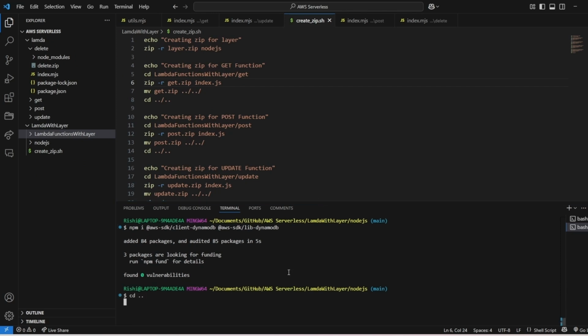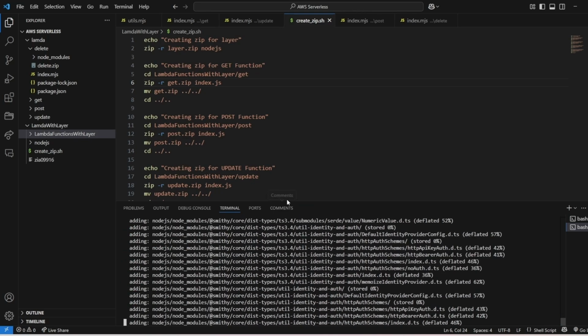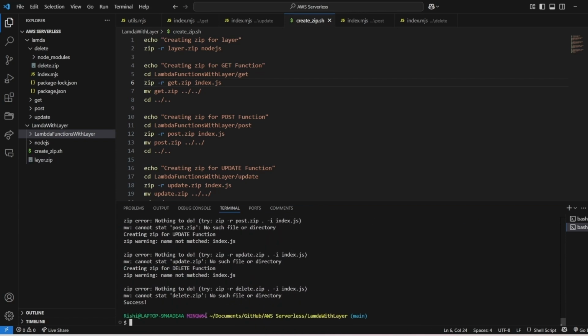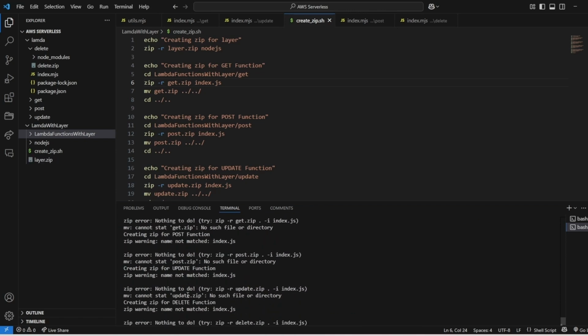So I will go one level above and create zip. It says cannot display delete.zip, nothing to do, no creating zip for post function. Looks like something is wrong.